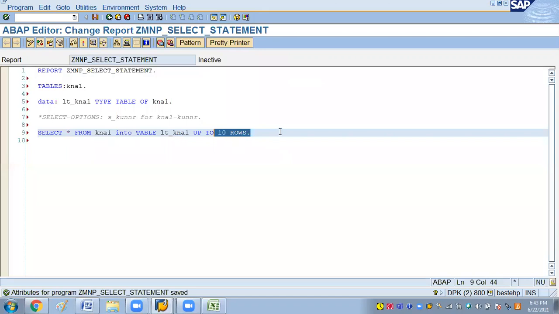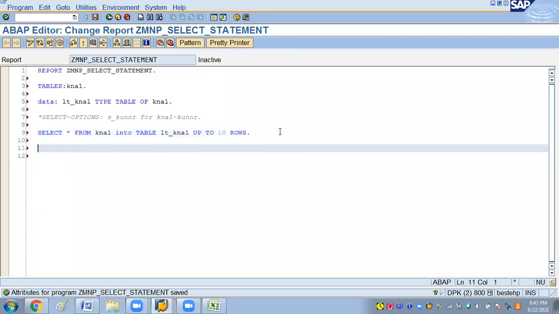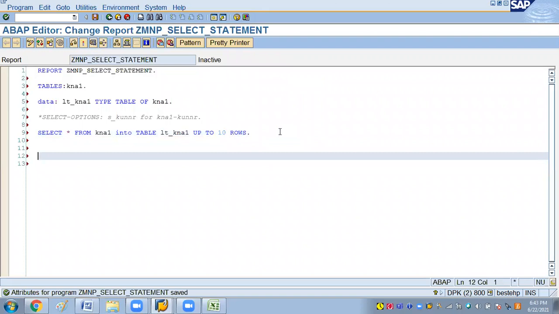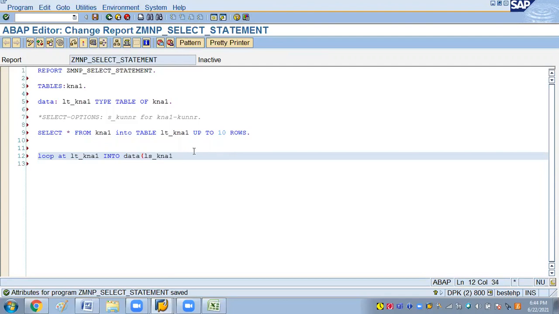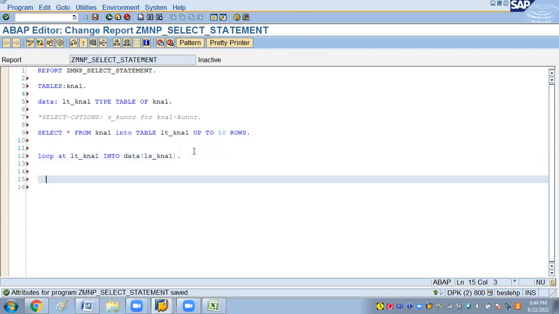Let me display the output. Either you can call the ALV function module with field catalog, that is fine, or else we can use normal output. Since it is a write statement, I'm using loop at LT_KN1 into, and I'm using the new inline syntax to declare the work area, ls_kn1, and then put a stop there and loop.